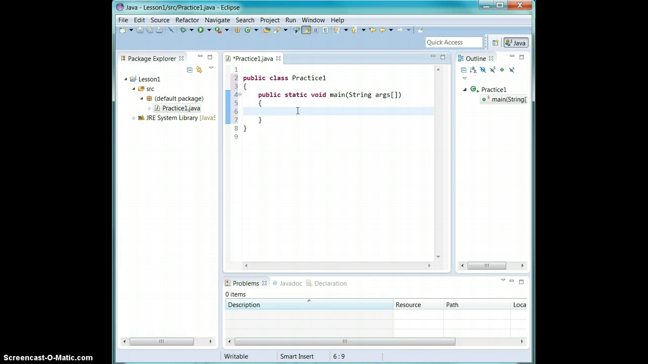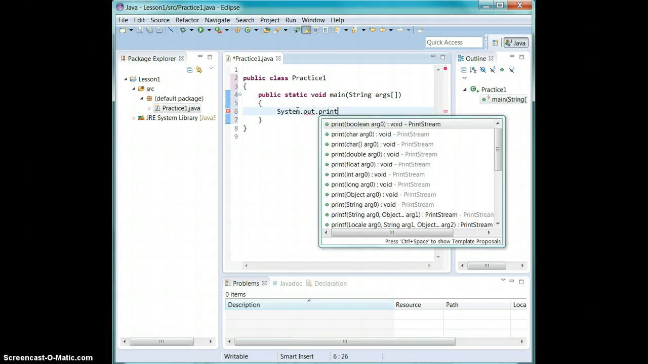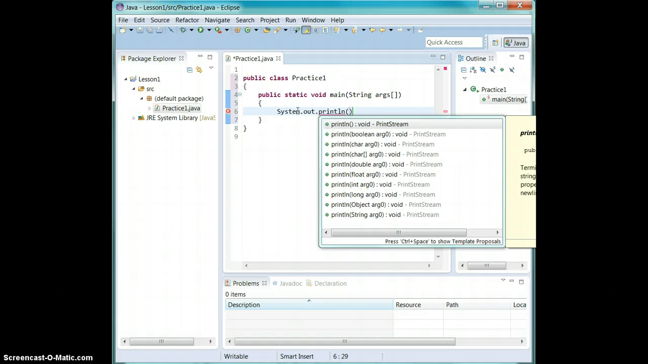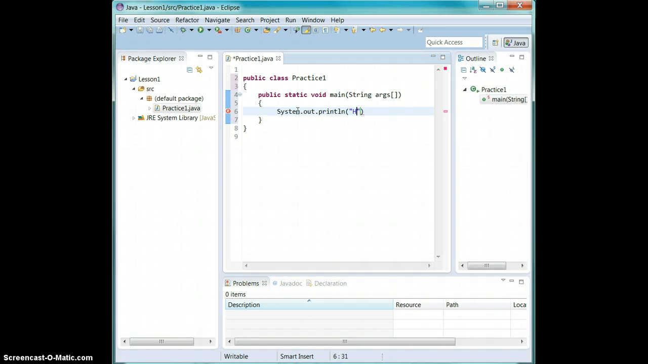Get ready. This is going to be one of the most common strings you're going to find in computer code. It's System.out.println, open parenthesis, put in quotes, and say Hello World. We have an error over here. Syntax error. We need a semicolon at the end of every line that's not setting up a method or class. Now we are ready to run our very first program.